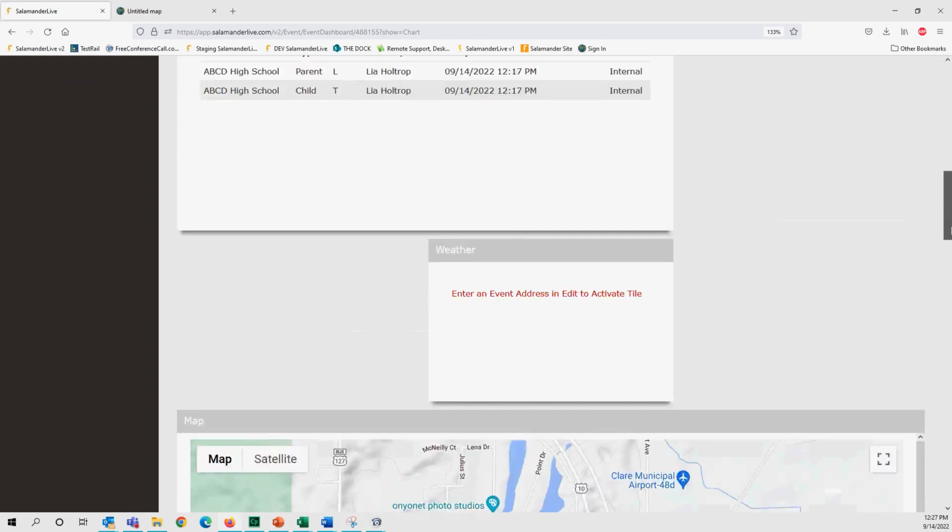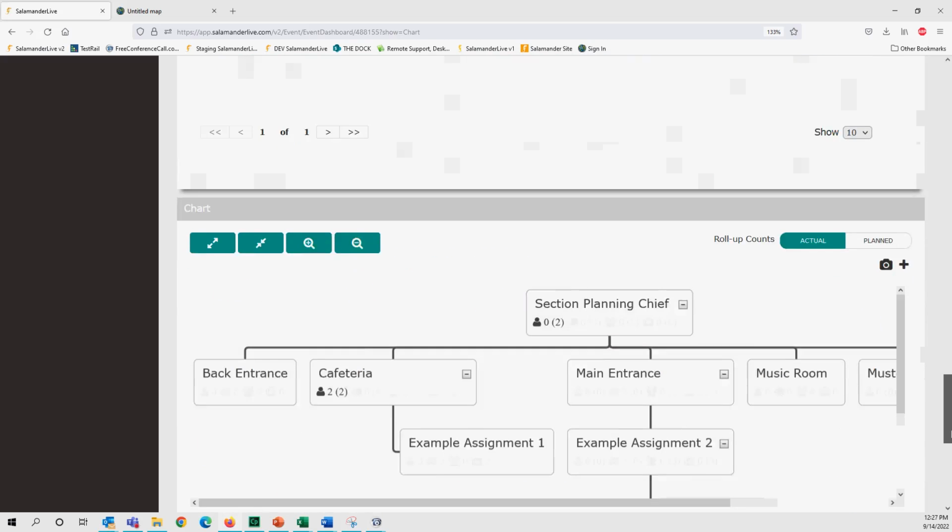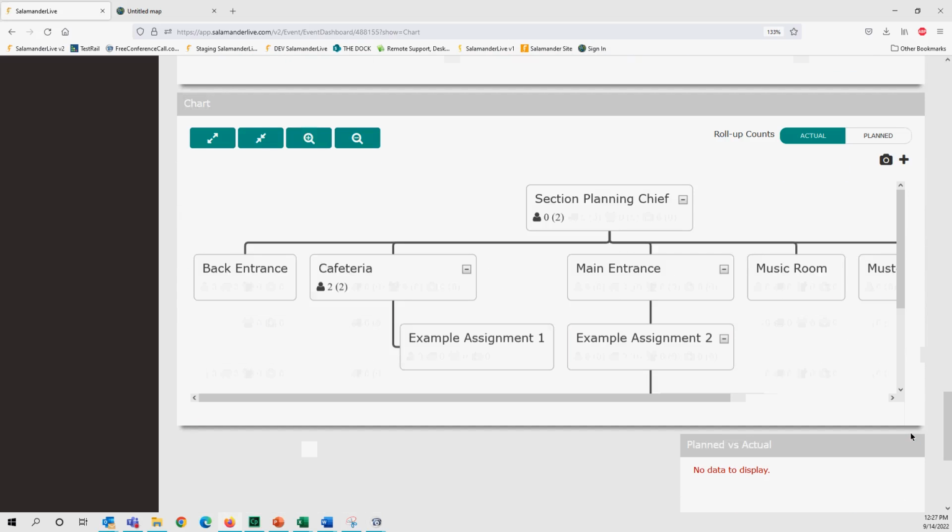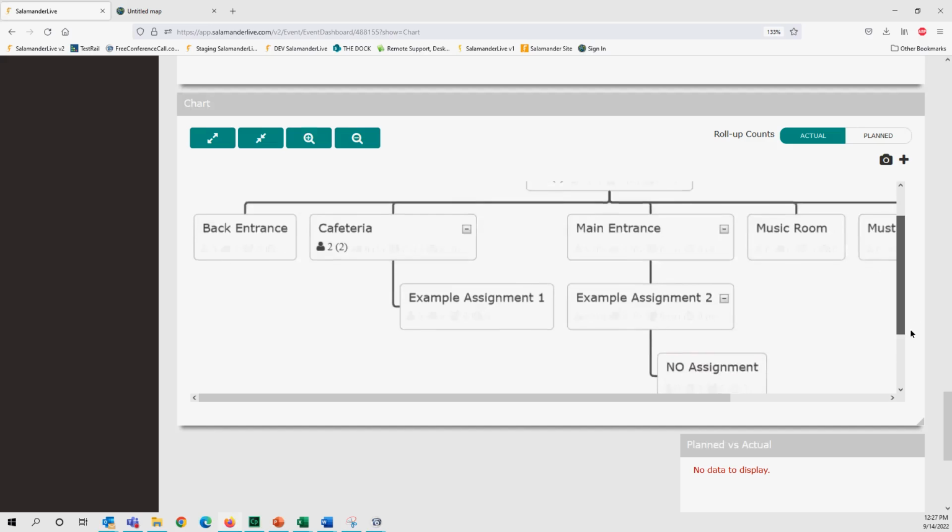All right. Other things I want to show you guys on here, if you're new to the chart function, is you do have the ability to add in assignments as well. So new assignments that you add to the chart will be plotted as long as you add in an assignment location with latitude and longitude. Okay, and any people that you add within those assignments will also be plotted.